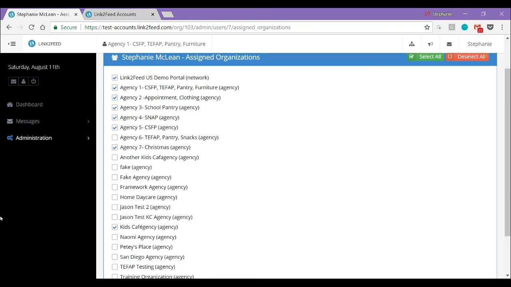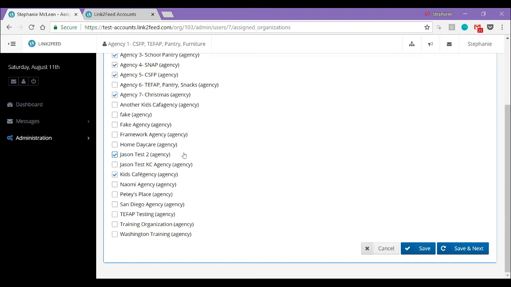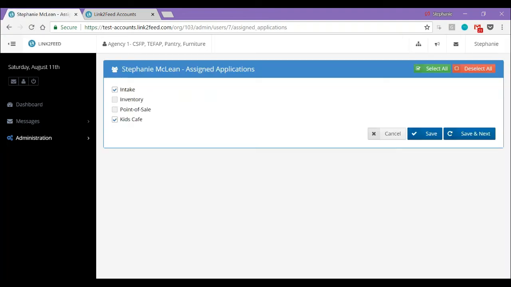Locations is a page of all the organizations under the network, but this shows all the sites under the network, and you don't necessarily have to check off the network. Save and Next. Assigned applications. Usually it will only be one, either Intake or Kids Cafe, but there are some food banks who have both. So this provides permission for the user to access agencies that have that application. Save and Next.